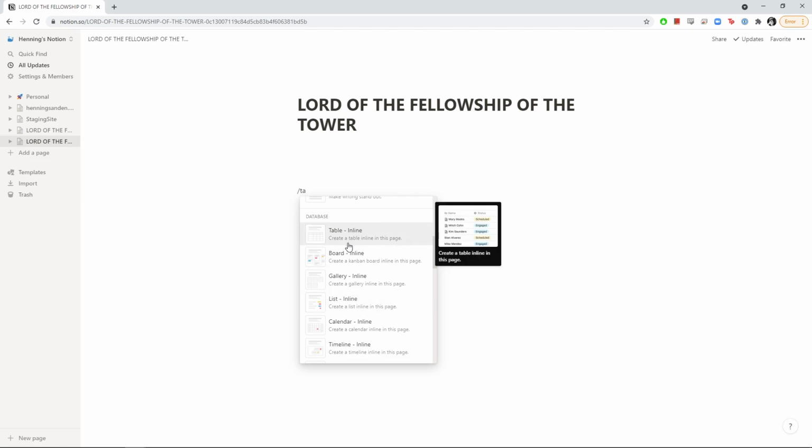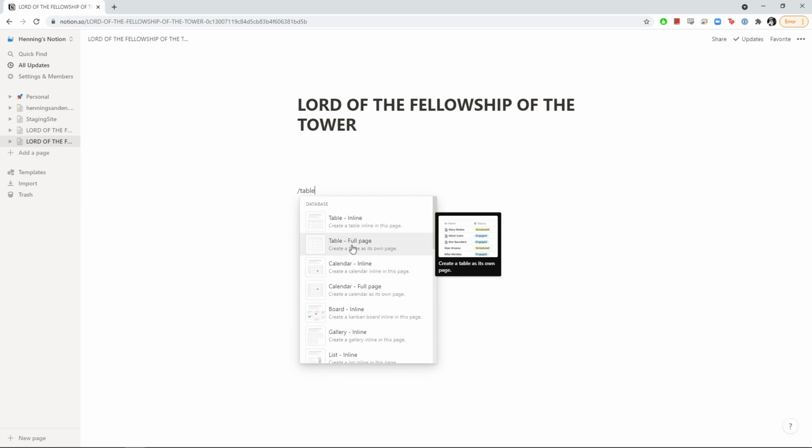And here we have 2 kinds of tables. We have a table which is inline, which will just give us a table on this page, or we can make a full page table. If you make an inline one, that's more for simple data, which just has to be accessible at all times, or at least often. Well, the full page table is more like a Google Sheet. It's kind of like a Google Sheet without too much fancy math and formulas. It's a Google Sheet for organization purposes instead of math.